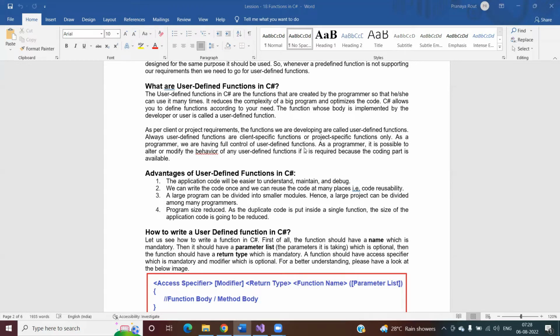Okay. So whenever you want to perform a big operation or complex operation, and if you want to optimize the code, then you need to use user-defined functions. So let's read the definition.